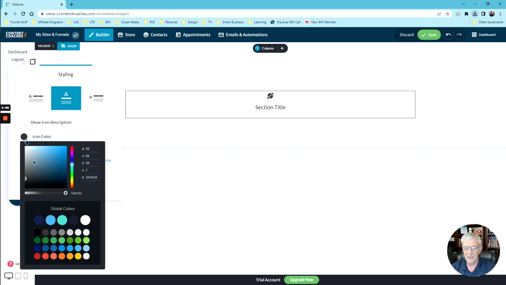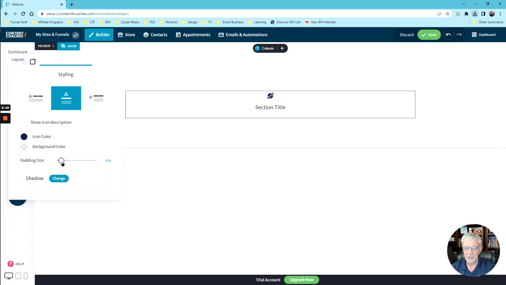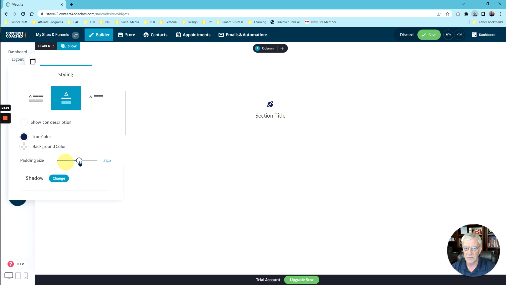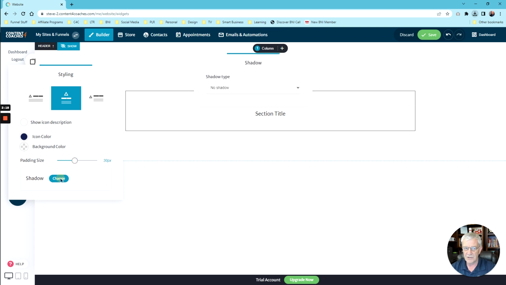The icon color you can change, so we can make it blue, for example, in this case. We can change the padding size for the section, so we can move that up and down to create some padding in the section. We can also create a shadow for this. We've got the shadow feature for a lot of our different assets. I'm not going to go into a lot of detail with the shadow on this one at the moment, but I will have another video where we talk about adding shadows to different sections.